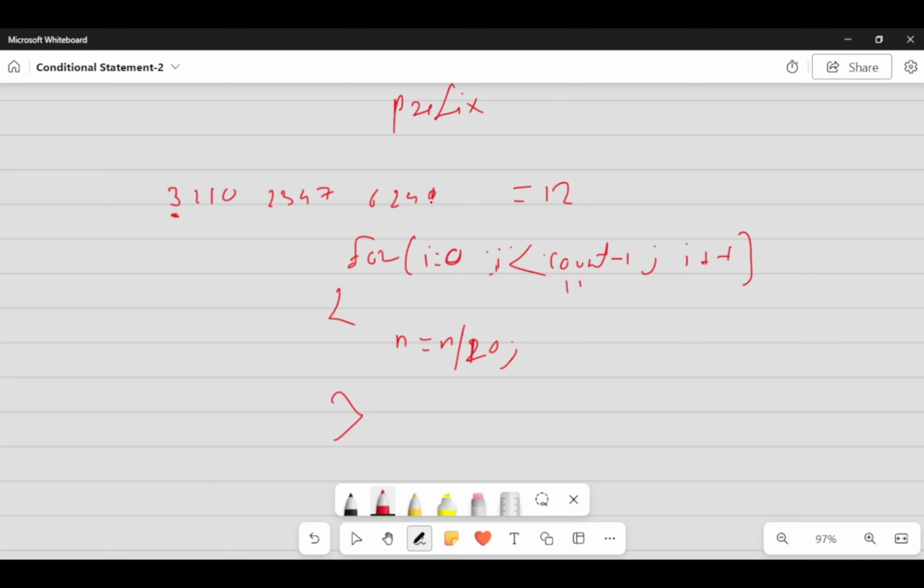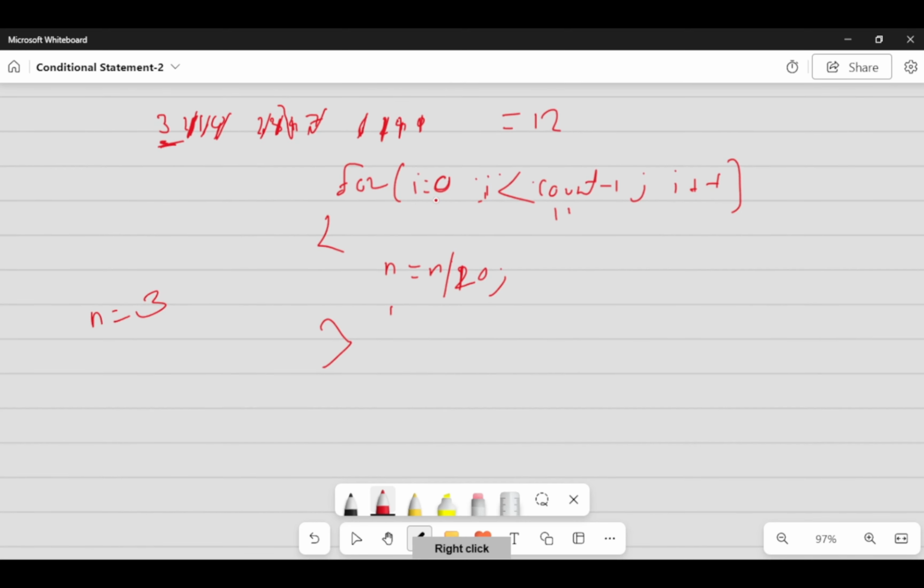This last digit will be cancelled. First loop, second loop, third loop, up to the 11th loop. At the 11th loop, n becomes 3. This is the prefix for the credit card number. So this is how the logic works to find the prefix of the card.